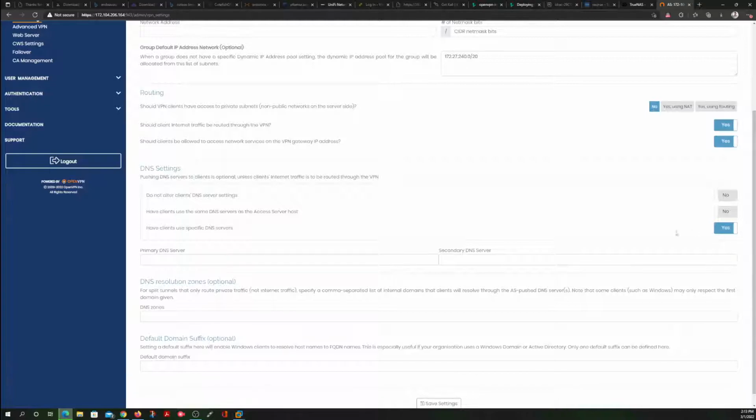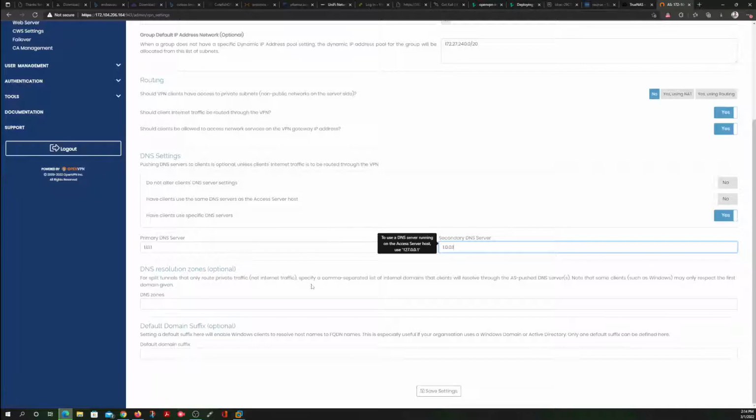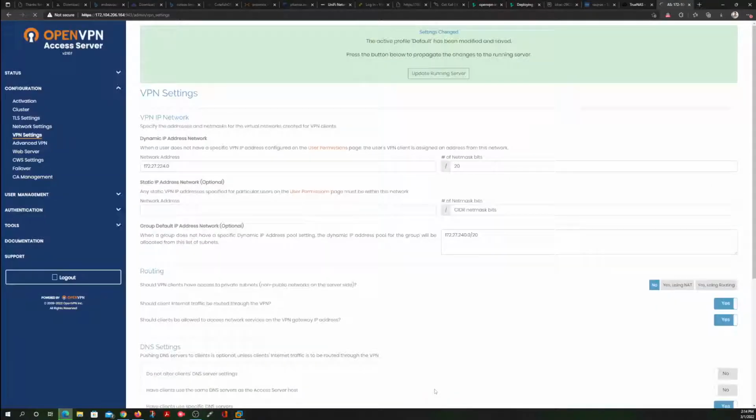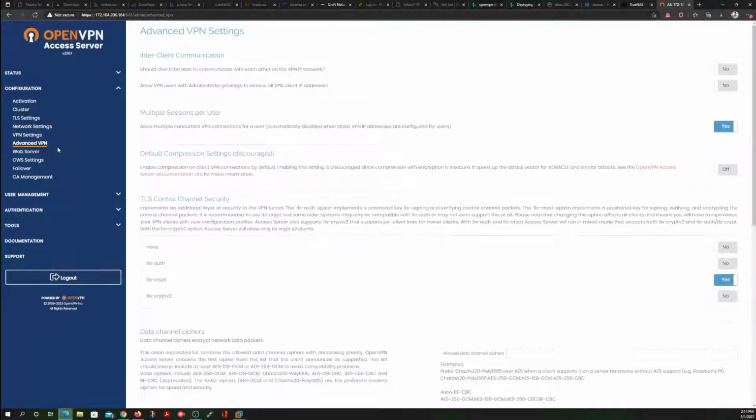And we are going to use the DNS of Cloudflare, which is 1.1.1.1, and alternate is going to be 1.0.0.1. So these are the DNS servers we are going to use for that. And we are going to go ahead and just hit save. And we will not update this running server. I think we should do that after we've done all the changes. So we're gonna go ahead to advanced VPN.